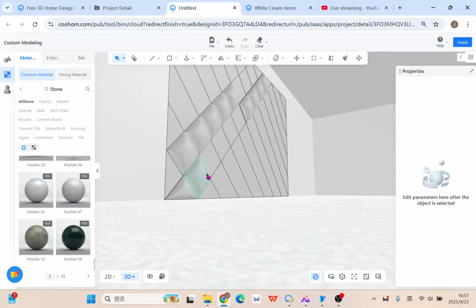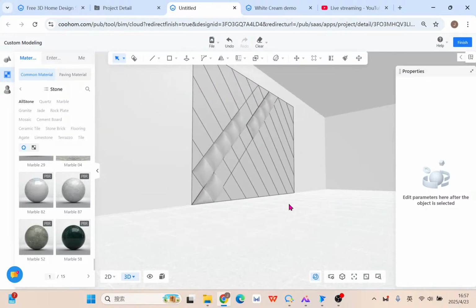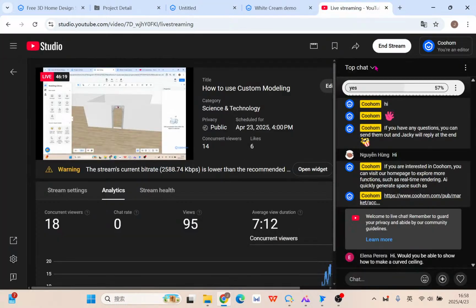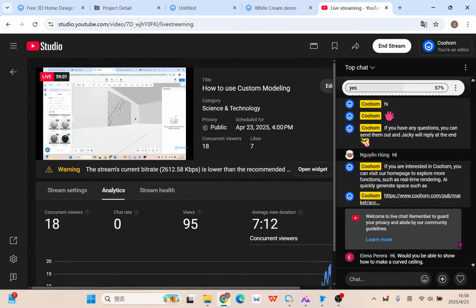So far is okay for you, because later I will use some more, the calculation between intersect, union, and subtract. Any questions?